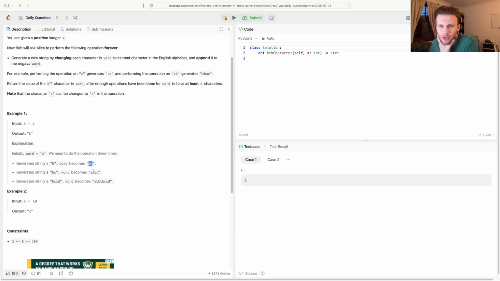I'm just trying to think if there's a way to optimize this, or if we actually want to go through each value. What does K go up to? K only goes to 500. So yeah, we don't have to worry about optimization really. Since we don't really know when we hit this K value, we're gonna want to use a while loop.